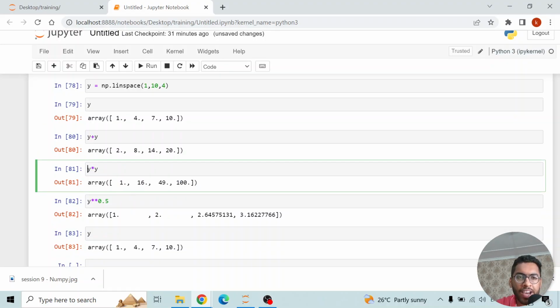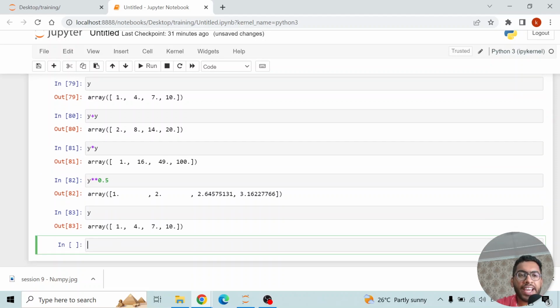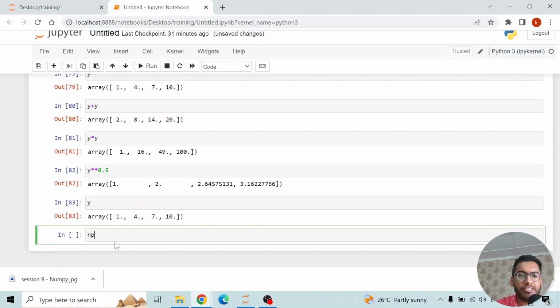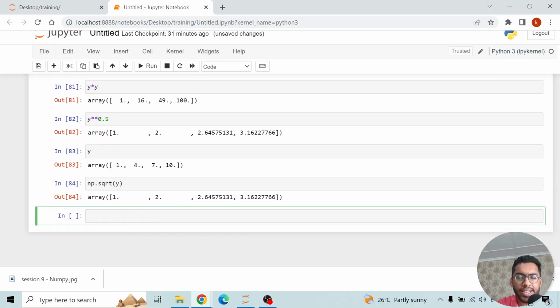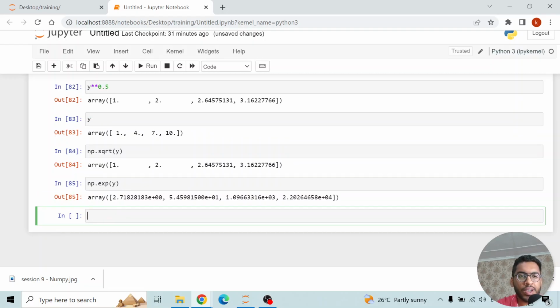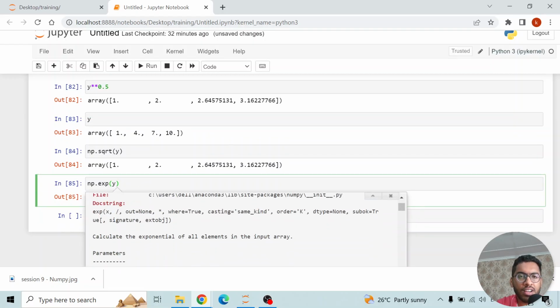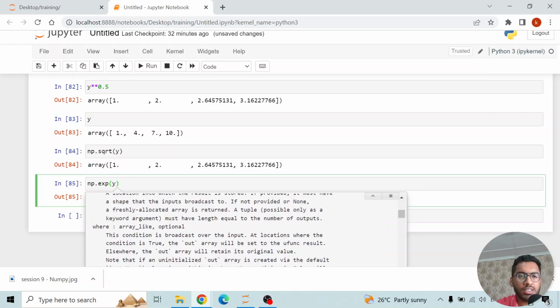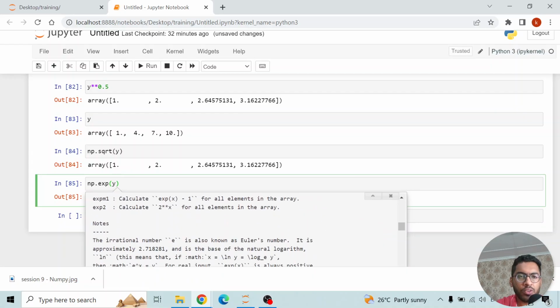Z is equal to y into y, then take the z over there. So this is my y. I can apply the square root directly as well. I will type numpy dot square root of y, and you get the answer. Similarly, you have the exponential function available, numpy dot exponential of y. You can even take a look over here at this exponential in detail, what it is talking about.